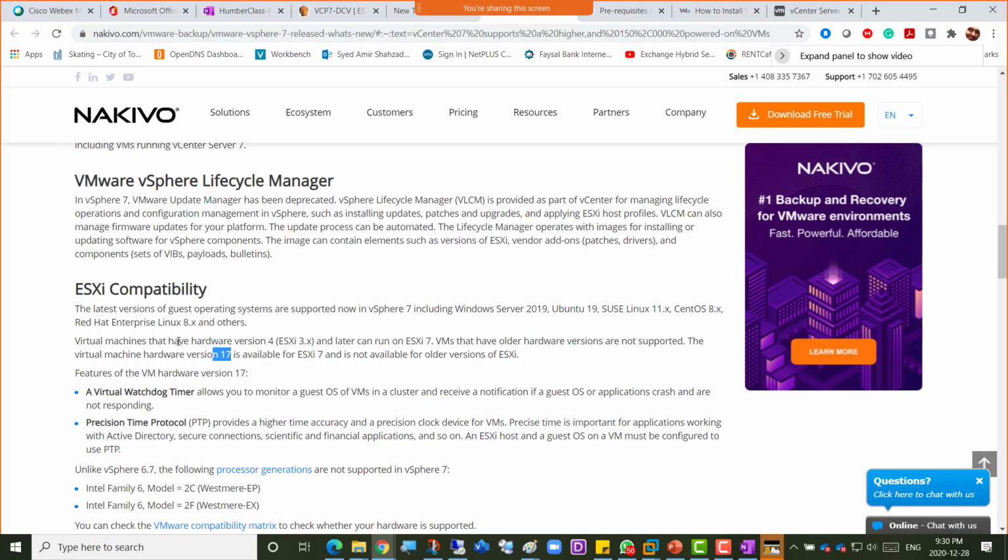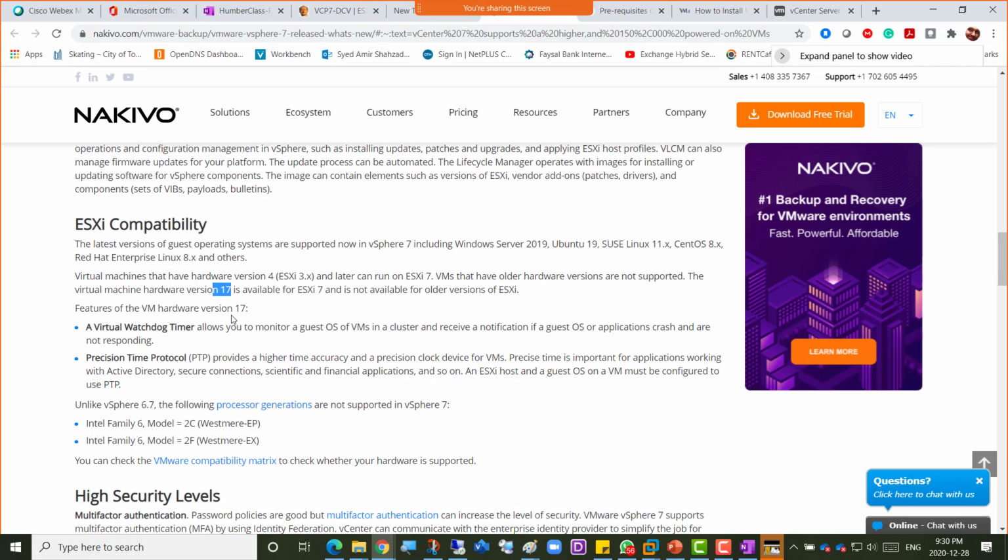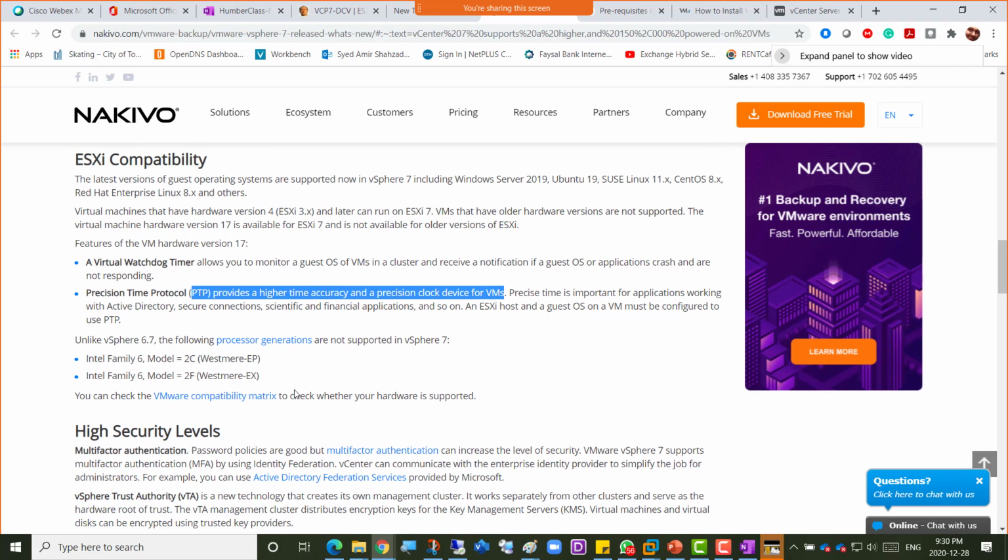Hardware version is what? The virtual hardware version of the virtual machine, like how much vCPU you have, how much RAM you have. So there's a virtual watchdog timer. It just checks if the applications have crashed or are not responding, then it creates an alert. Precision Time Protocol (PTP) provides a higher time accuracy and precision clock device for VMs. So it's synchronization of clock. There's another service shown here, which is PPTP. Oh, PPTP, that's a protocol, point-to-point tunneling protocol, right?